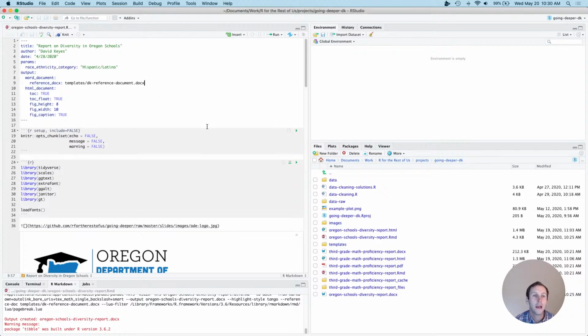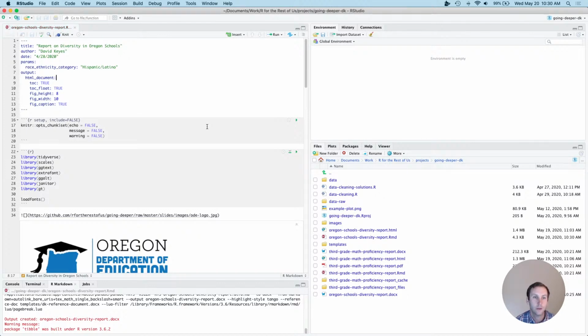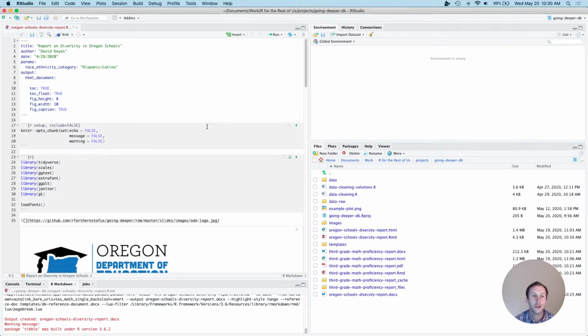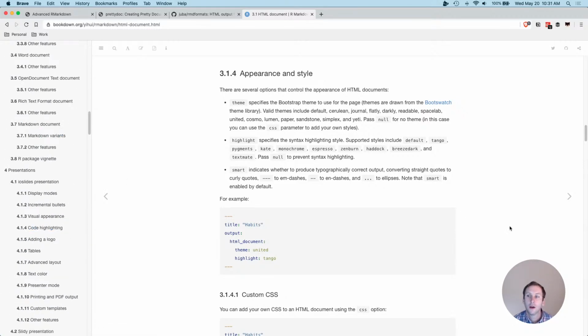So I'm back in my report. I'm going to actually just delete Word document because I don't actually need to do that anymore. And what I'm going to do is add a theme here. There are a bunch of built-in themes that you can use. I'm showing you here a page from R Markdown: The Definitive Guide book.